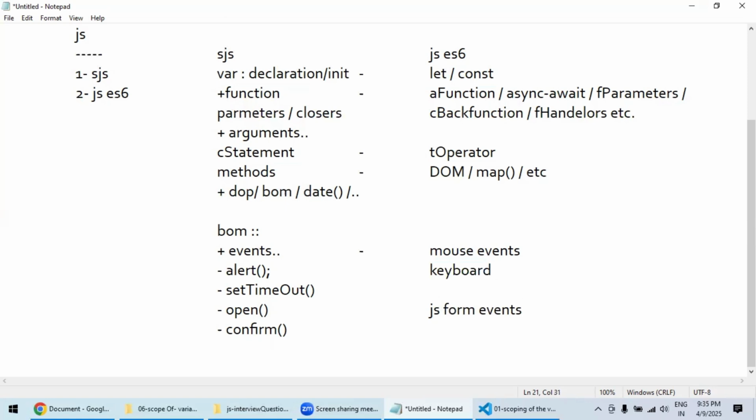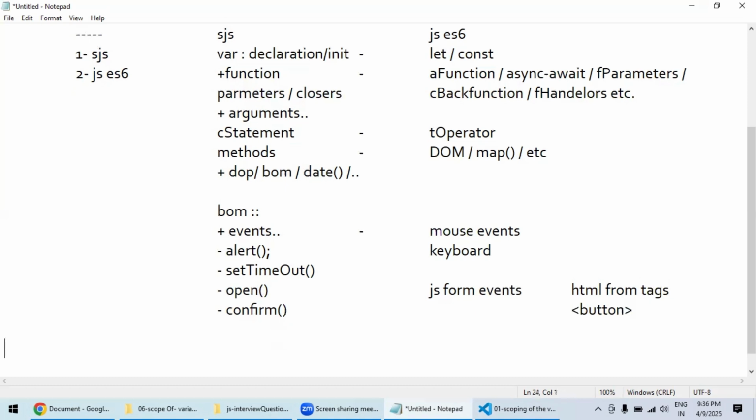If they are JavaScript form events, then where do we have to assign them? HTML form tags are there. So we need to assign the JavaScript events to the HTML form tags. Please remember this one. If it is an HTML form tag, there is a button, and we have an input.